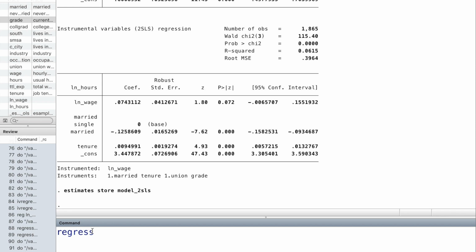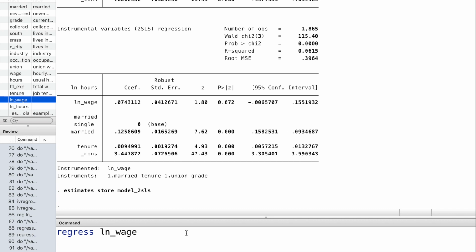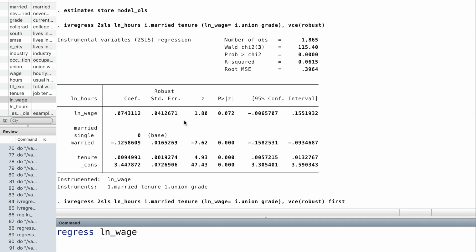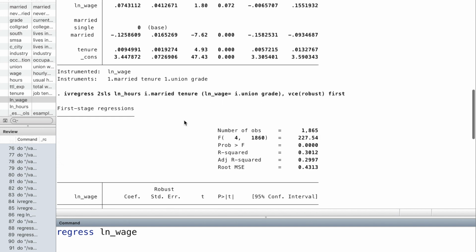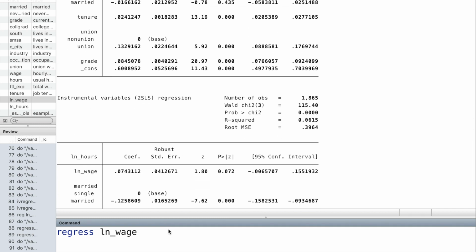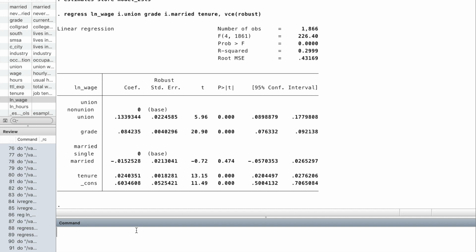Next, we do the two-stage least squares manually. In the first-stage regression, we regress the endogenous variable log wage on all the exogenous variables, including those exogenous variables in the model, married and tenure, and exogenous variables outside the model, union and grade. We get a predicted value of log wage.